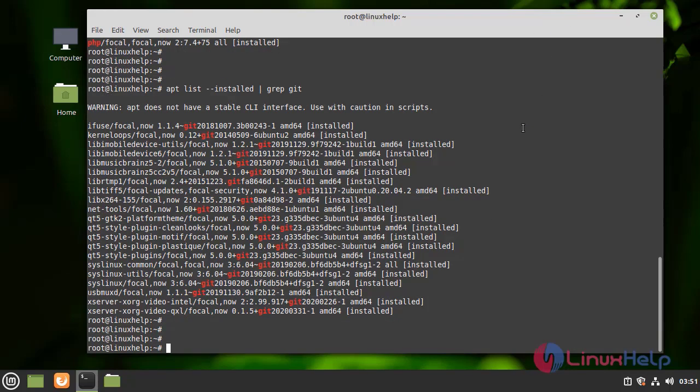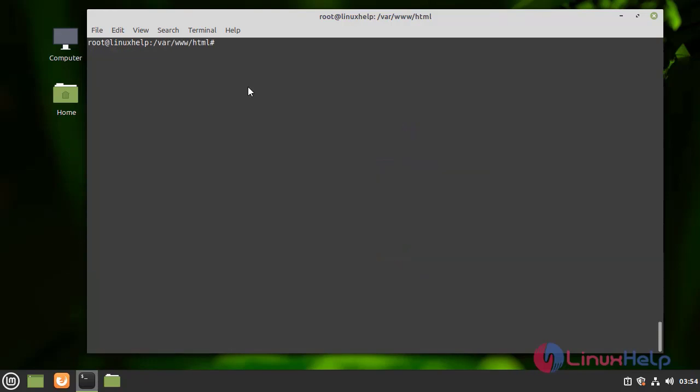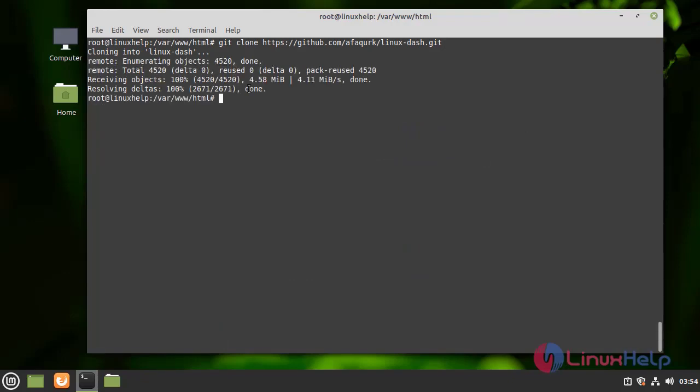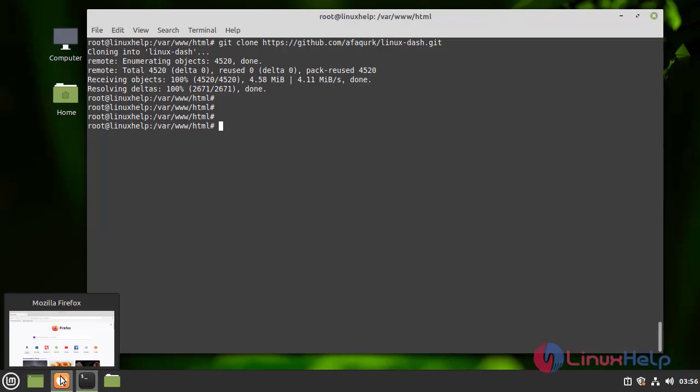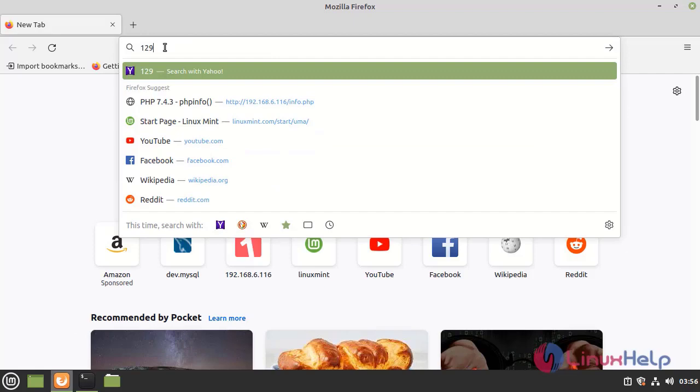After checking all the dependency packages, I'm getting into the Apache home directory by using the following command. Here, I'm going to clone the Linux Dash repositories by using the git clone command. After the cloning, we need to open the web browser, and here we need to give our IP.